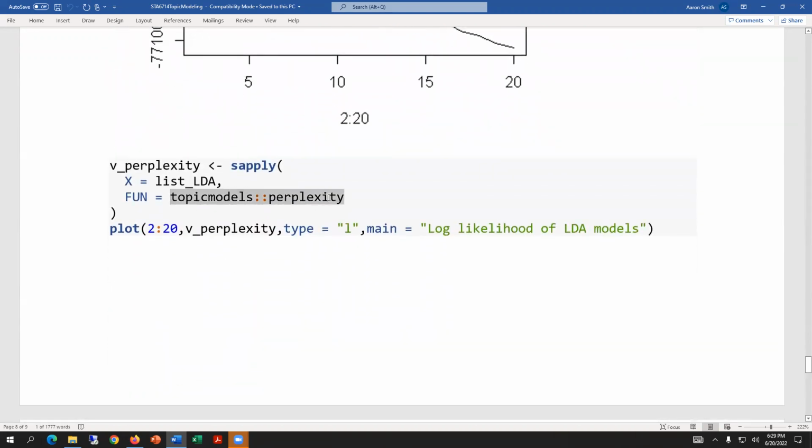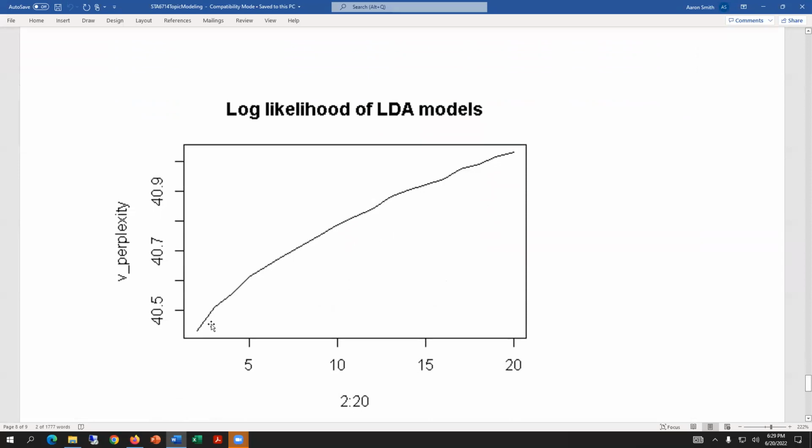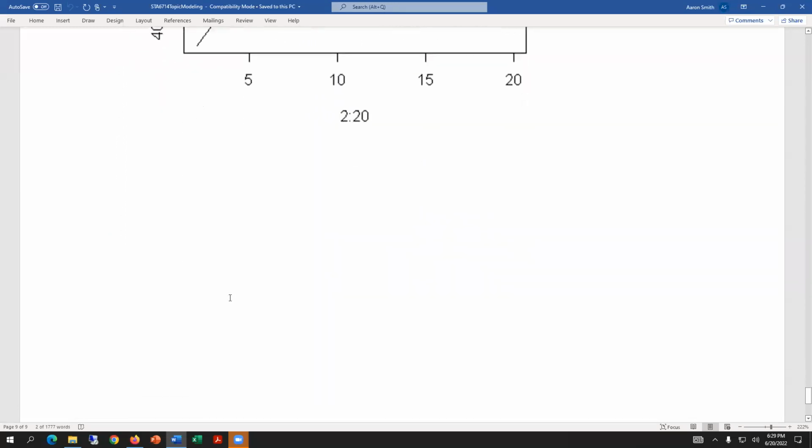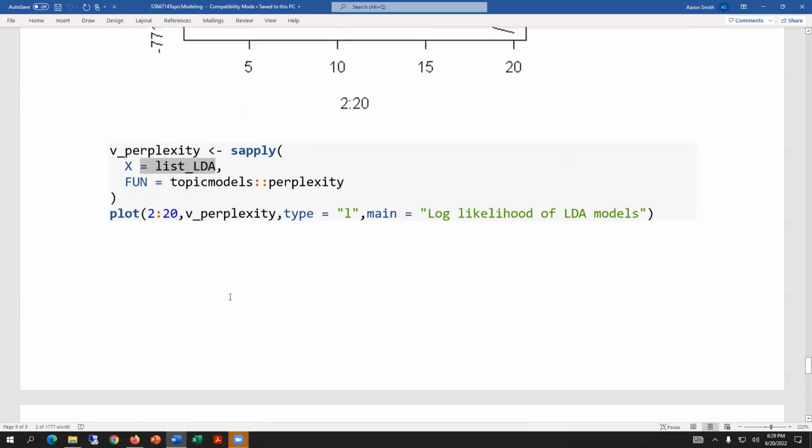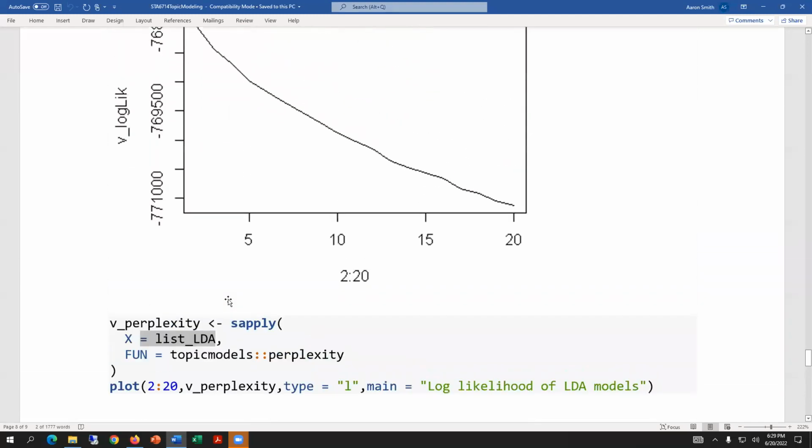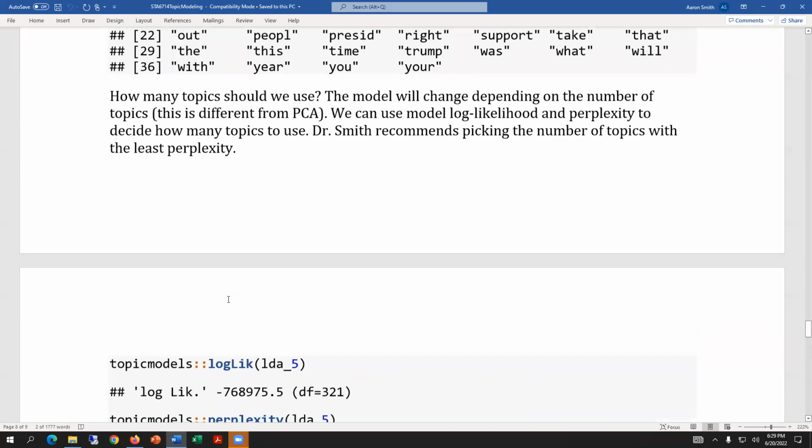Now I can do the same for perplexity. I already have established the model for each number of topics. And we see the perplexity grows. And so here, this was more interesting in the original version. Any questions about this?